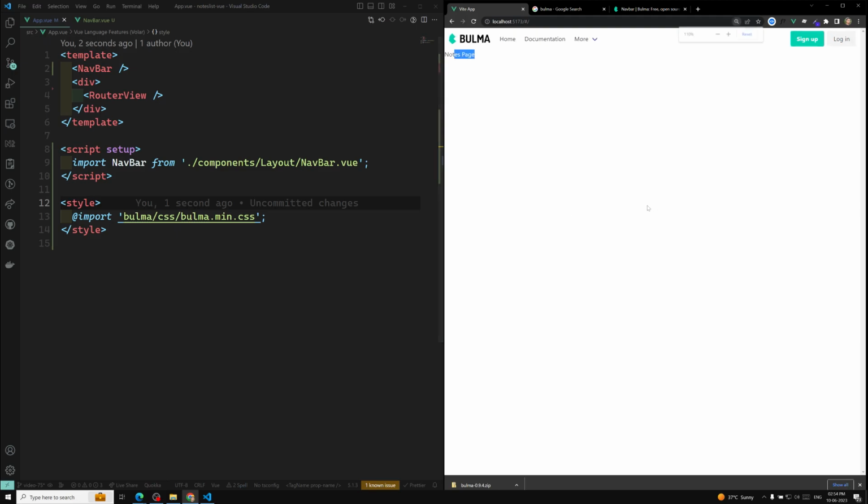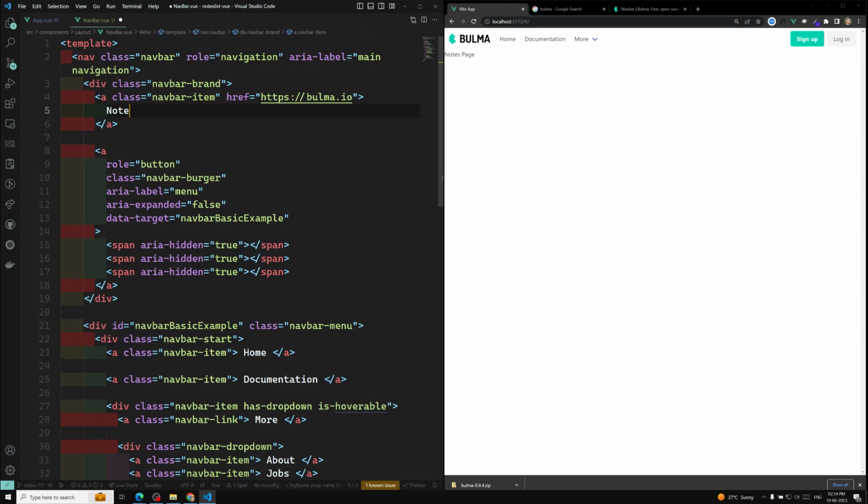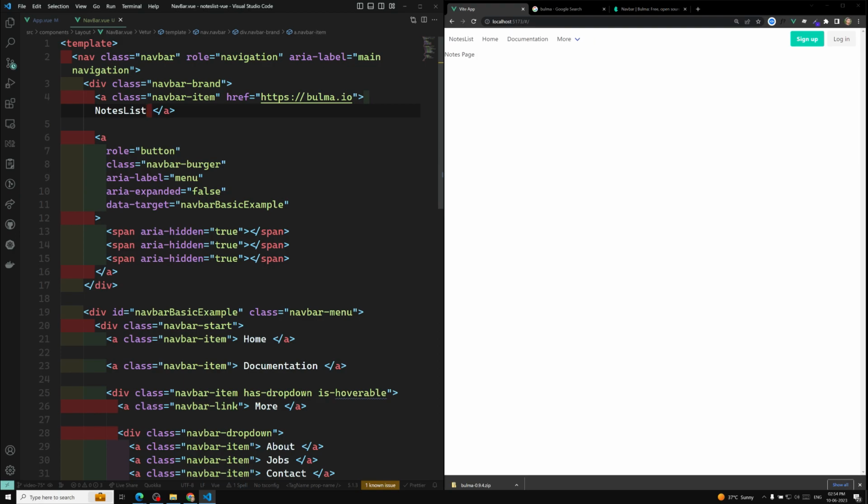So let's go to the navbar. Let's design the navbar thing. So the Bulma is there. Let's go to the navbar. And here this is our navbar, right? So now what we need to do, navbar, first one Bulma is there, right? So we can remove all this image thing and I will write the notes list. Okay, this is our notes list and I will make it a little bit larger.